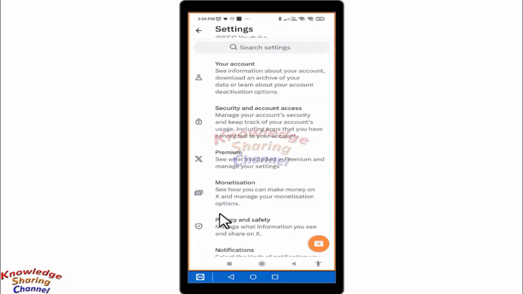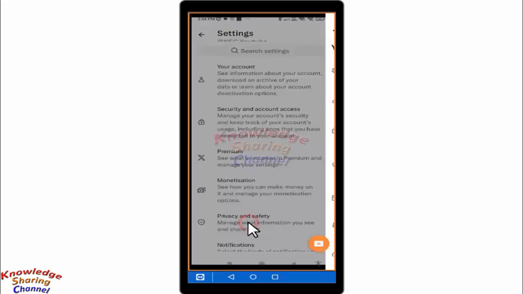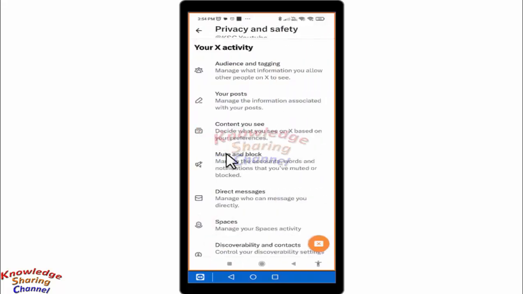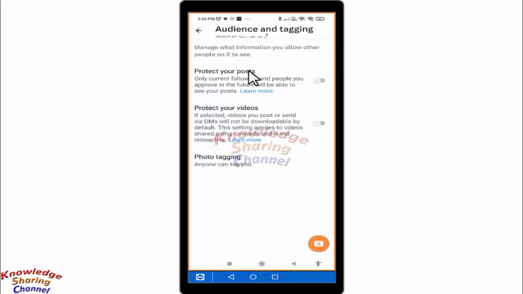Here you need to press on Privacy and Safety. Now press on the first option, Audience and Tagging. Now here you need to enable the first option to protect your posts.